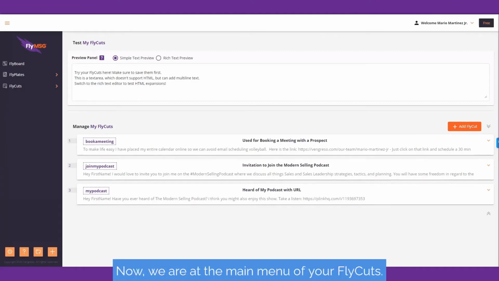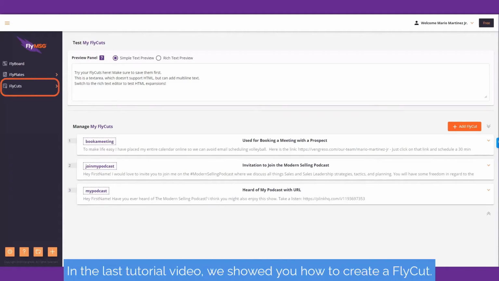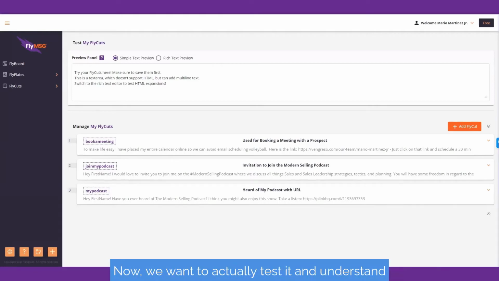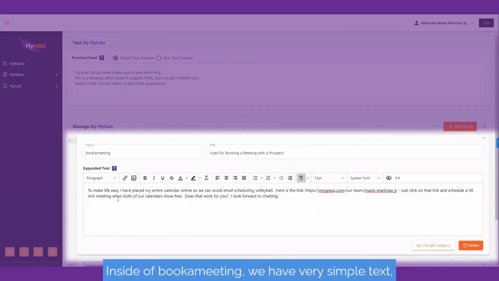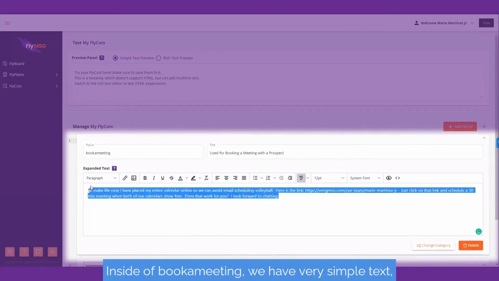Now we are at the main menu of your fly cuts. In the last tutorial video, we showed you how to create a fly cut. Now we want to actually test it and understand the different use cases between simple text and rich text. So let's look at book a meeting. Inside of book a meeting, we have very simple text.